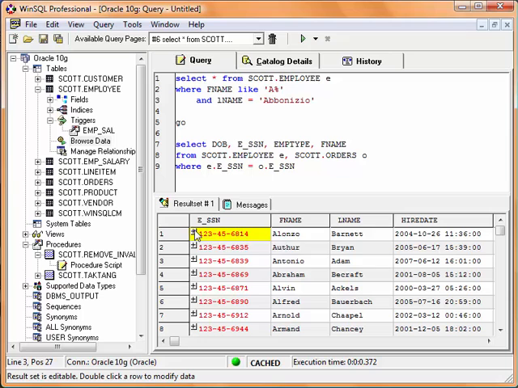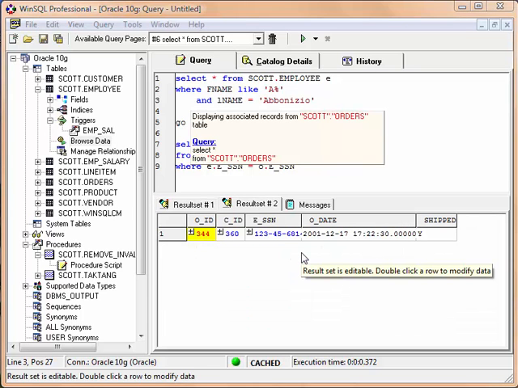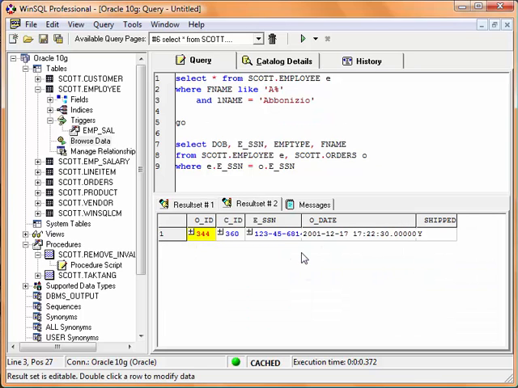If there is more than one table, a pop-up menu is displayed for me to select an entry. For example, here I can pick either the emp salary or the orders table. When I select the orders table, WinSQL runs another query and brings back all the orders placed by this employee.